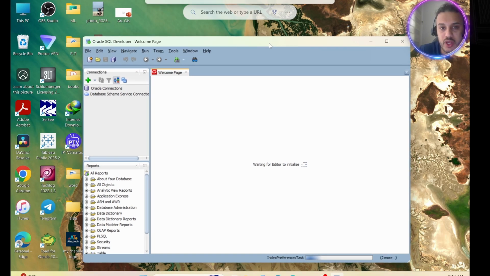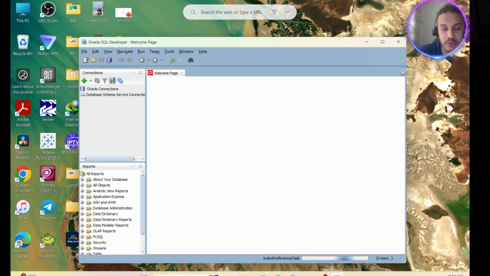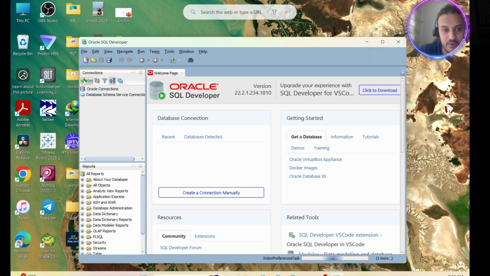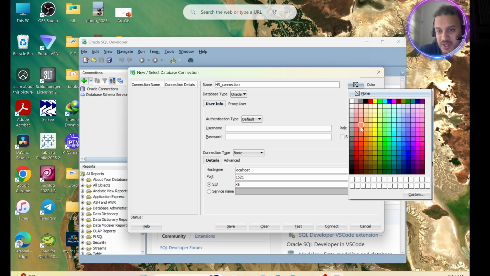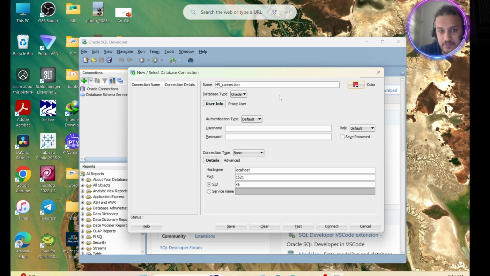To connect your HR with the SQL Developer, you need to go to connect, plus on the connection. You have to put the name for your connection. For example, I'm gonna put HR_connection. If you have multiple connections, you can also set the color. For example, I'm gonna set the color for that as red.